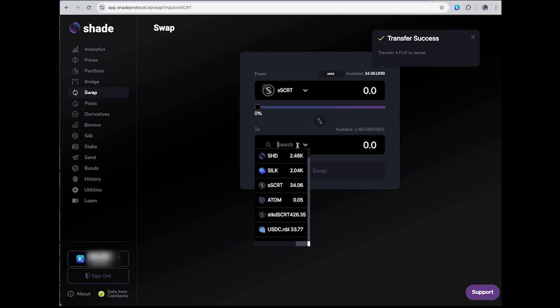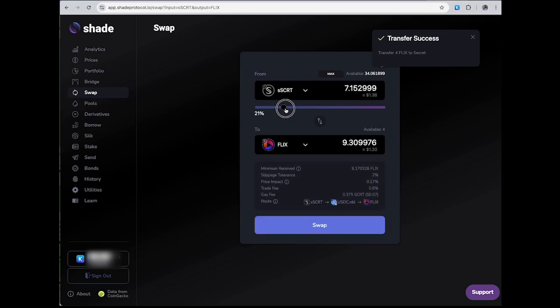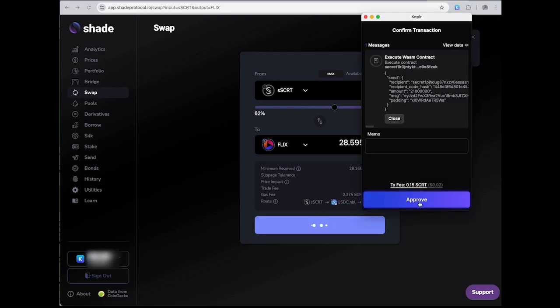First, navigate to the swap page. Select to swap from Secret to FLIX. Then, enter the amount of Secret you would like to swap. In the transaction summary below the swapping menu, you can see the minimum amount received from the swap, expected price impact, trade and gas fees, as well as the swap route being used. Click Swap and approve the transaction. Then, you will see a swap success pop-up.